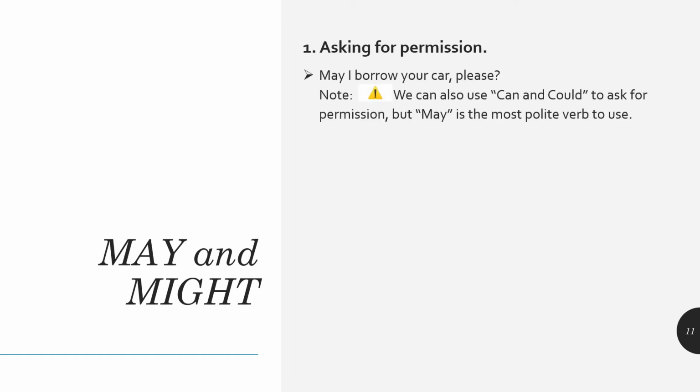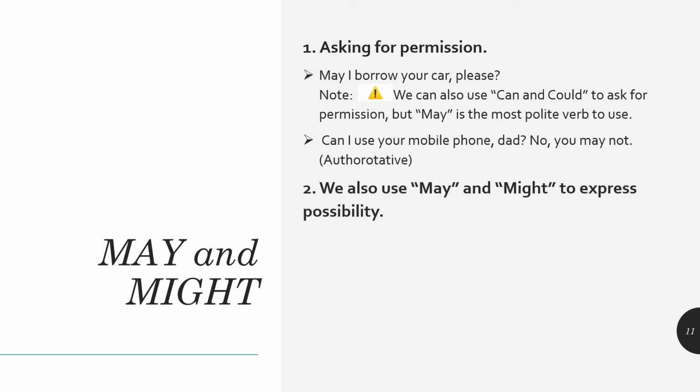May and might. We use may to ask for permission. May I borrow your car, please? Note that we can also use can and could to ask for permission, but may is the most polite verb to use. Can I use your mobile phone, Dad? No, you may not, when we want to sound more authoritative. We also use may and might to express possibility. It may or it might rain today.